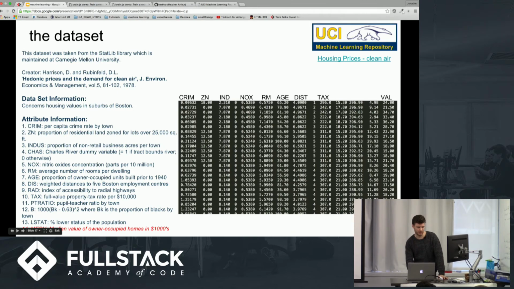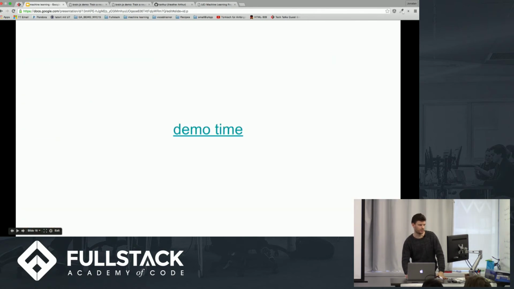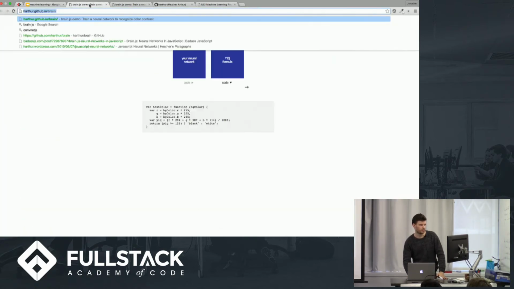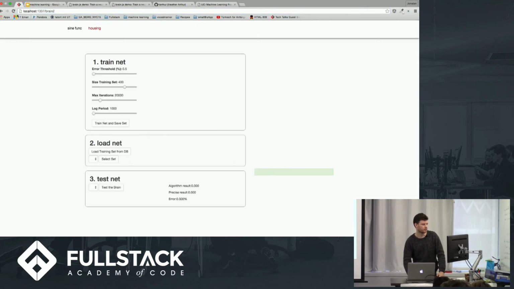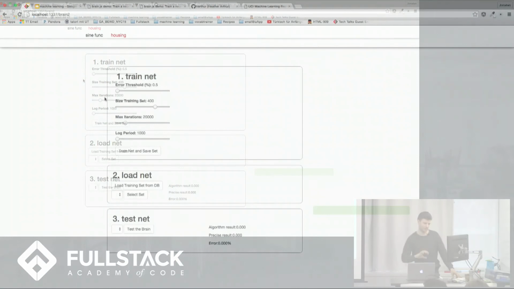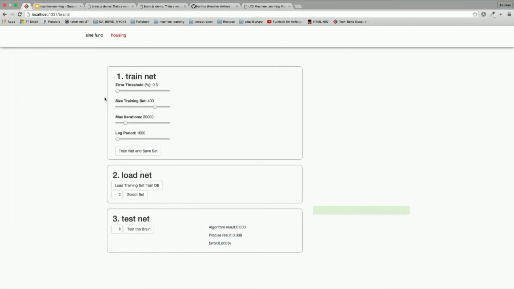So the prices are $25,000, $16,000 in the Boston area. And it has 12 different attributes, depending on crime rate, zoning, air quality, room size, age, et cetera, et cetera. And I took this data set and basically fed it into, where is it? Here it is. Into a tool that I wrote.